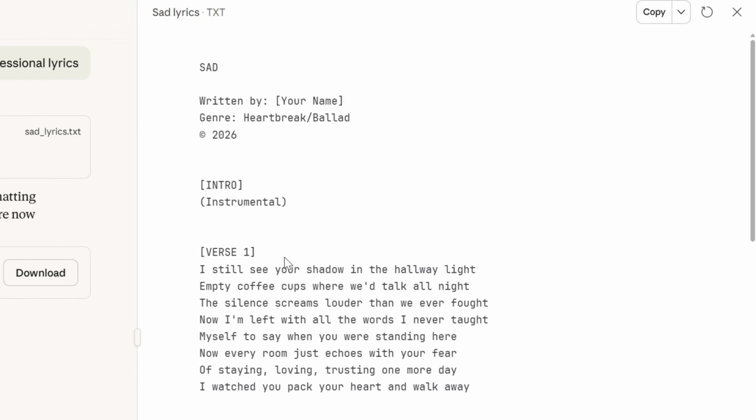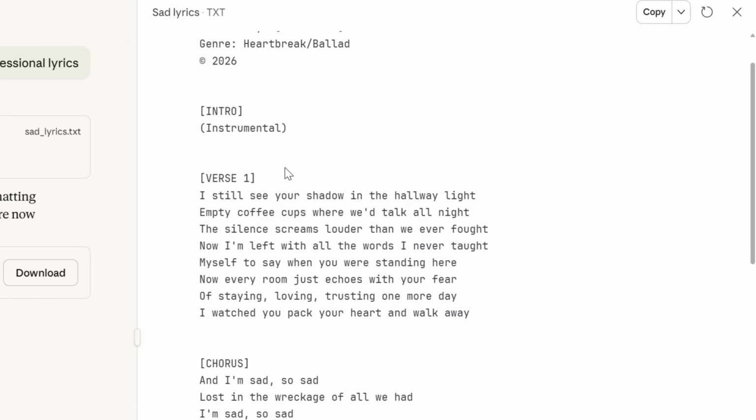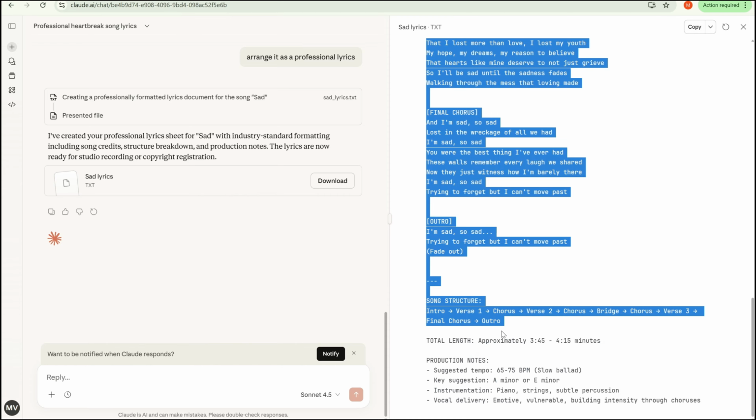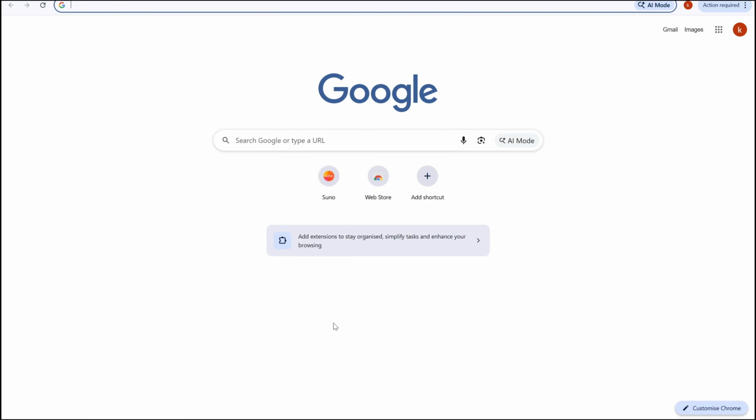Yeah. So this is it. This is the song written by your name, General Heartbreak Ballad intro. I see your shadow in the hallway lights, empty coffee cups where we talk all night and blah blah blah. So all we have to do is just to copy from this intro down to this fade out to here. We don't need all these other parts. It's just like a guideline or something. So we just have to copy it to here, then head over to Suno.